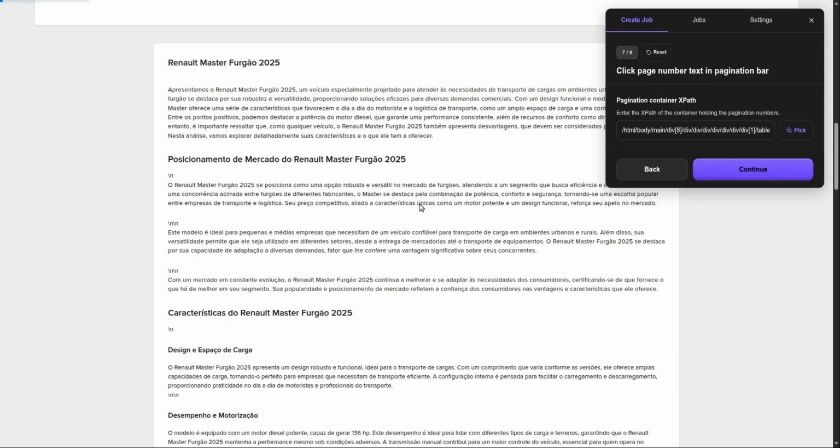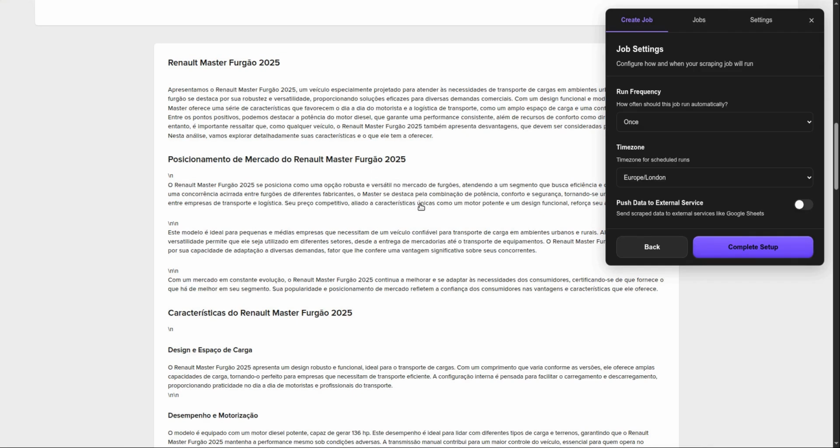Minexa has detected the Next Page button automatically. Simply continue to scrape all pages, or proceed if no pagination is present. Validate your scraping job and click to create the job. You can also add a schedule to get fresh data automatically.